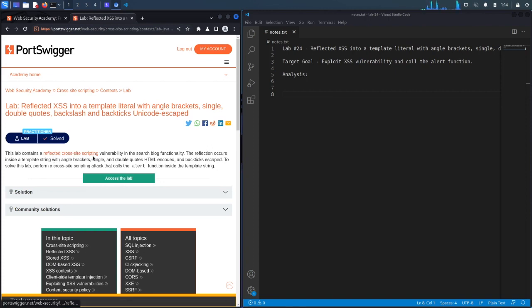This lab contains a reflected cross-site scripting vulnerability in the search blog functionality. The reflection occurs inside a template string with angle brackets, single, and double quotes HTML encoded and backticks escaped. To solve the lab, perform a cross-site scripting attack that calls the alert function inside the template string. All right, so the target goal over here is to exploit the reflected XSS vulnerability and call the alert function.